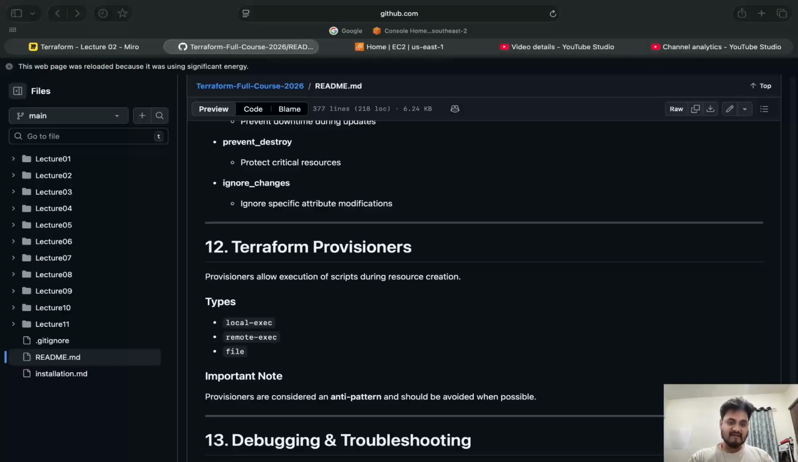Today, let's understand what are Terraform provisioners and what are different types of provisioners we have. So without wasting any time, let's get started.